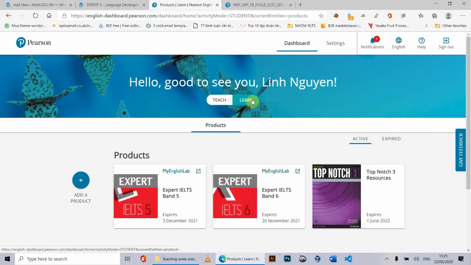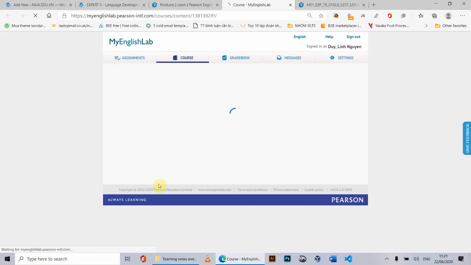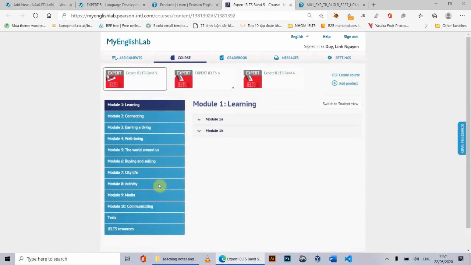This is a dashboard, and My English Lab is here. This is a tool for you to analyze the performance of the students. This is also the material for the students to do the homework. Everything will be here. So the course book will have the codes which give access to My English Lab. So they will have to buy a separate, let's say, workbook. So everything will be in here.